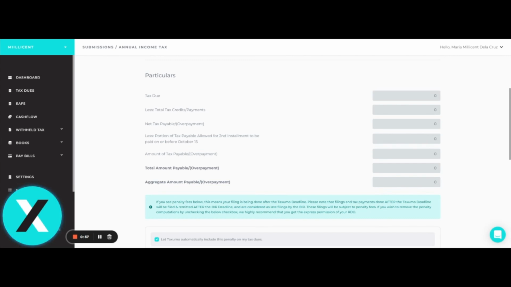The next one is amount of tax payable or overpayment. This is the amount of tax to be paid for the filing. If the amount is greater than zero, then that is the actual amount of tax to be paid. If the value is zero, you do not have to pay anything after filing. And lastly, if the amount has a negative sign, this is an overpayment which is refundable, or it may be used as credits in the next income tax filing.